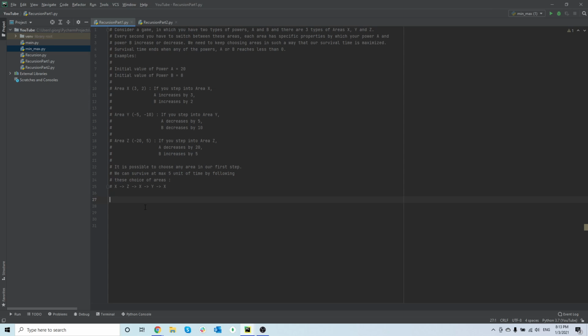Alright, now let's start solving it. The way I would like to solve it is to create 3 functions. First would be the definition of max survival time in X, and we need A and B. Let's pass this function for right now. Then create Y and create Z. Okay, so we have these 3 areas.